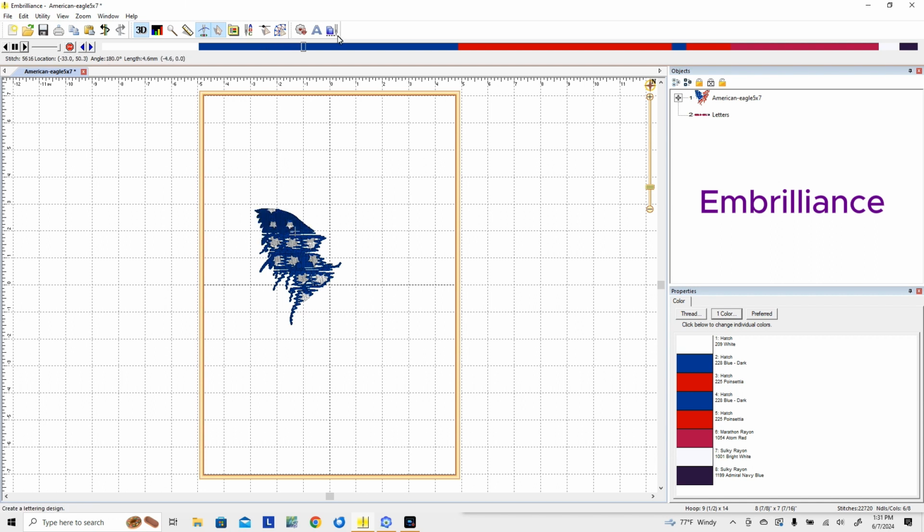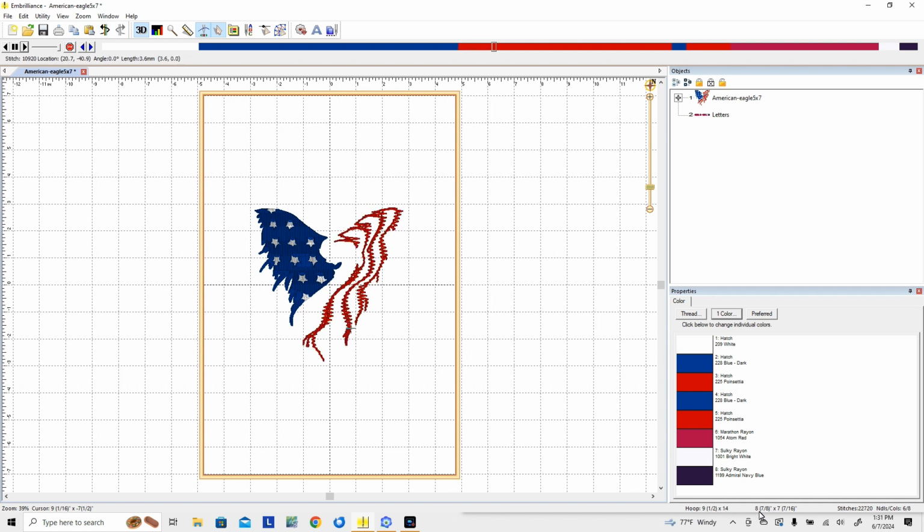So you can see the marker up here moving as we're going through the blue. Down here in the right corner it says stitches, 22,720 stitches, and we're in a hoop 9.5 by 14, and the design is 8 7/8 by 7 1/16. Stitching up the red.